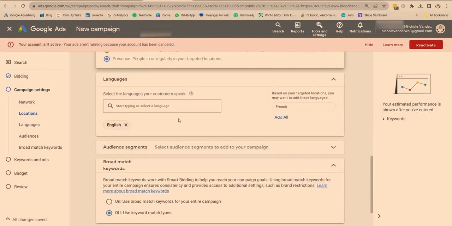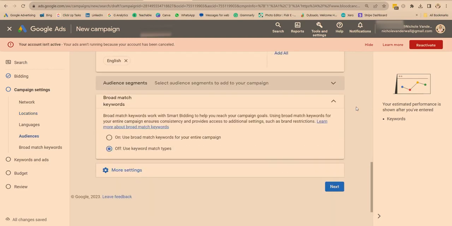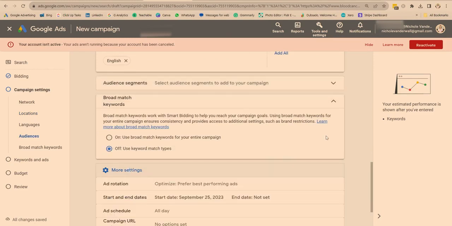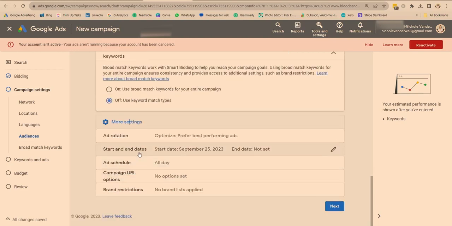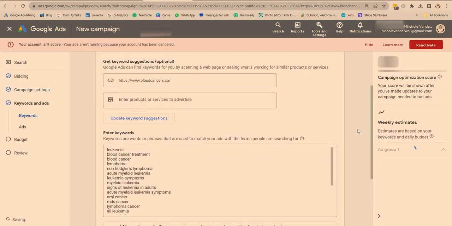We'll keep this on English just for now. We're not going to add any audience segments because this is basically how to build a quick campaign. Broad match keyword setting, we'll just keep that off for now. And there are different ad settings in here if you need to schedule this campaign, start and end dates, whatever. We're not going to set anything for now. We'll hit next.